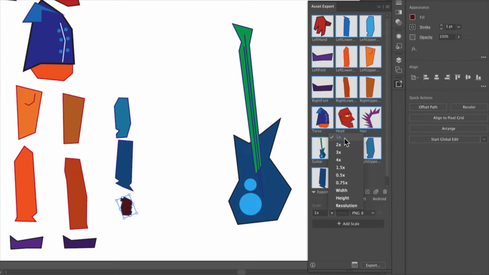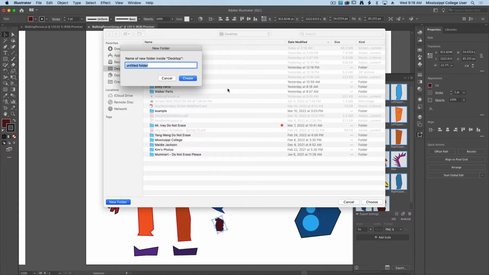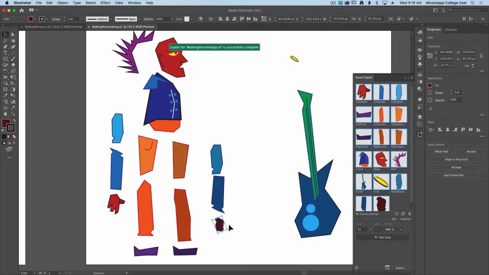But when you start to assemble yours in Animate and you find that they're blurry or low quality and pixelated, you may want to increase their scale up to 2 or 3 times until you get a high quality PNG. Once you've got both of these set, you can hit Export. This will ask you where you want to save everything. I'm going to save mine to the desktop, and I'm going to call them All Body Parts inside of this folder. When I choose this folder, this is going to export everything inside of a subfolder.